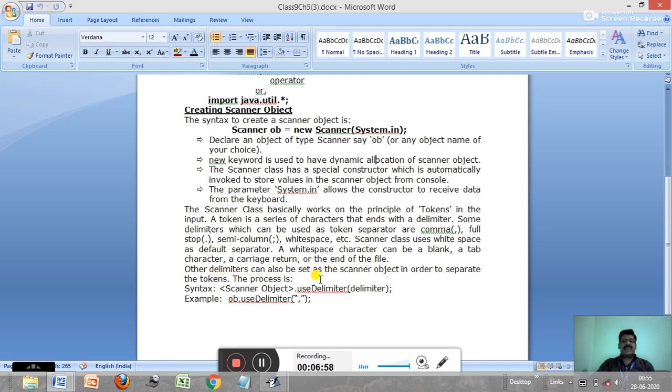Other delimiters can also be set on the scanner object in order to separate the tokens. To separate the words in the program, we can set our delimiter of our choice. So what is the syntax to create a delimiter? First you write the scanner object name, like ob is the scanner object name here, then this dot. After that the method is useDelimiter, with a bracket, double quote, comma, double quote. See here comma has become the delimiter.